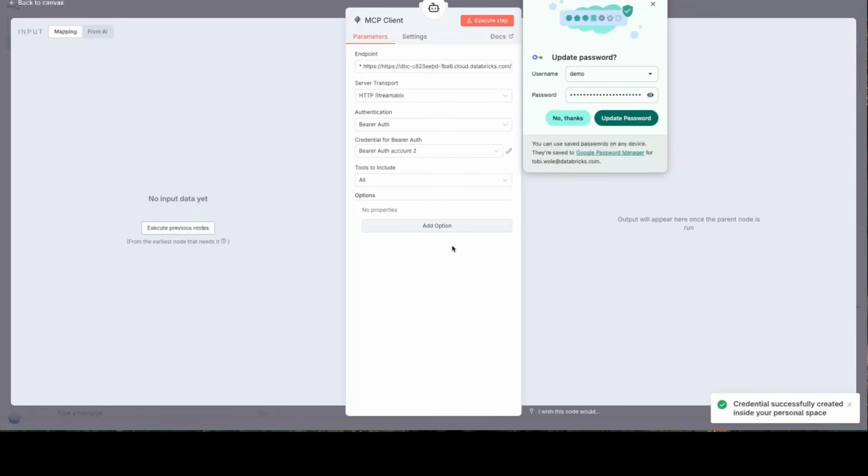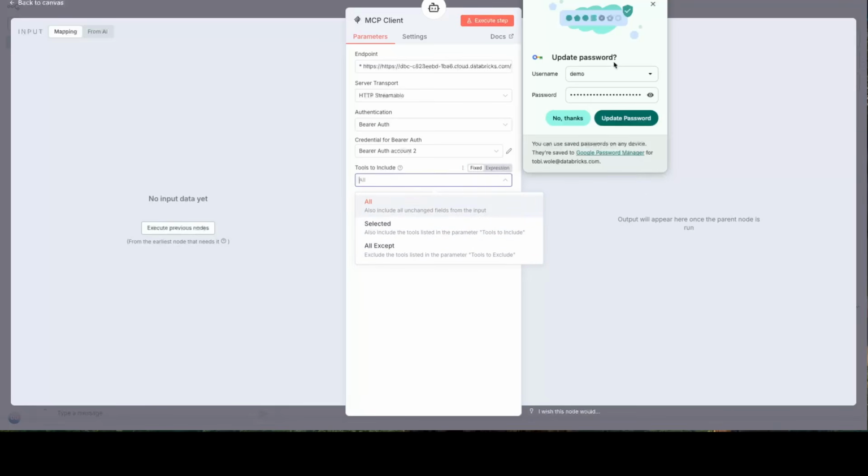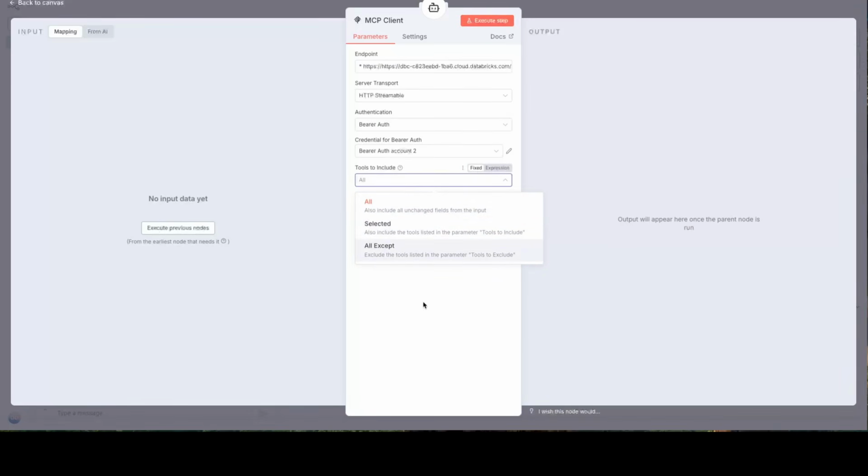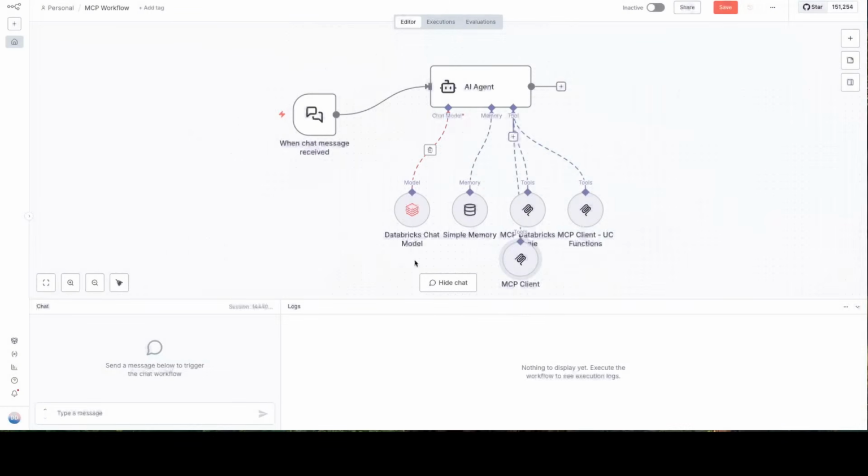Once you do that, you can now specify the tools you want to select. So if you want to select every single function within your catalog, you remember in my catalog I have about 4 functions, or you could select a few or exclude a few of them. In this case, I'm just going to leave it as all, and that's basically it. So I have my MCP client here added.